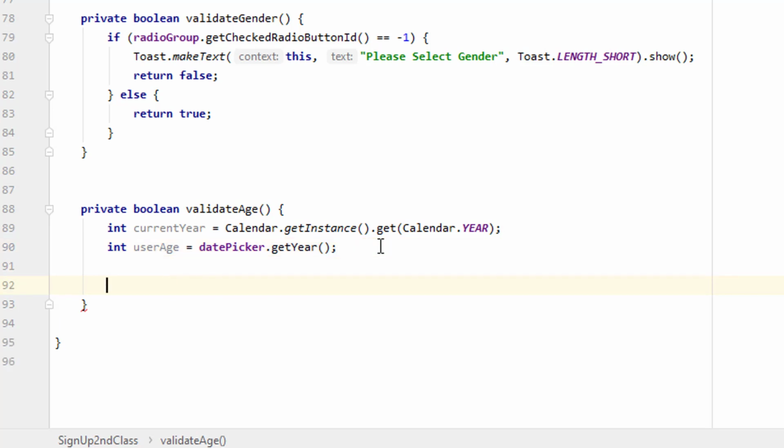Now we need int isAgeValid is equal to currentYear, which is going to be the maximum, so it should not return a minus or negative value. Make sure the current year is at the top, at the first, currentYear minus userAge, and that's it. This is going to return some value.